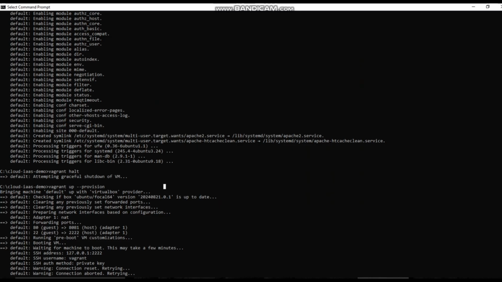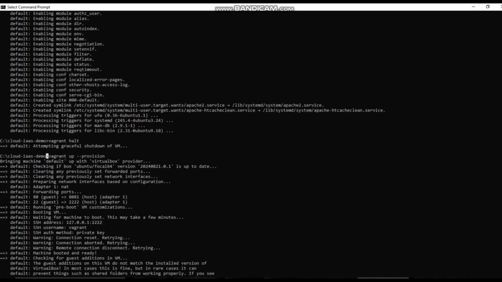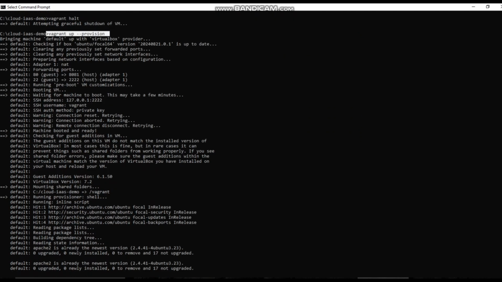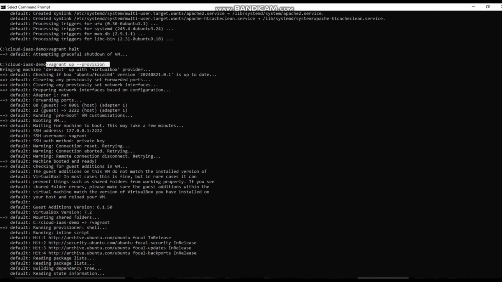Let's talk about VM management. Just like cloud IaaS, I can stop the virtual machine with the vagrant halt command, restart it with the vagrant up --provision command, or completely destroy it with vagrant destroy. This shows how resources can be provisioned and deallocated dynamically.